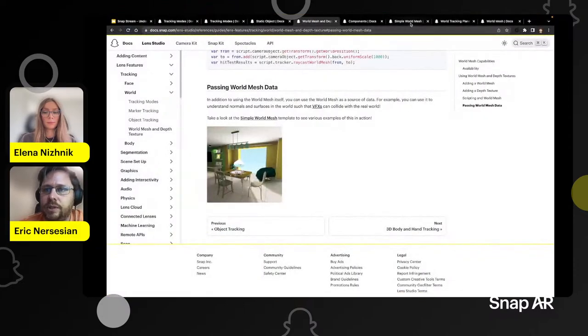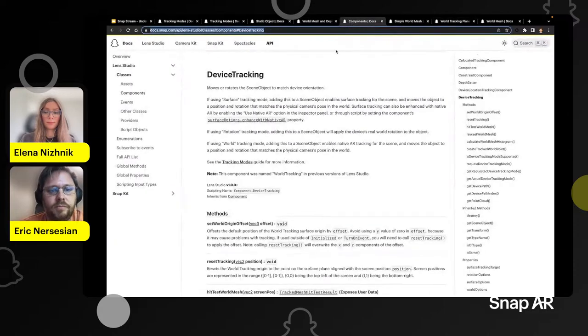Following that very quickly, I just want to show the API. Okay, so this is our API. This link is in the slides as well. And I want to get you used to also coming over here and looking stuff up.